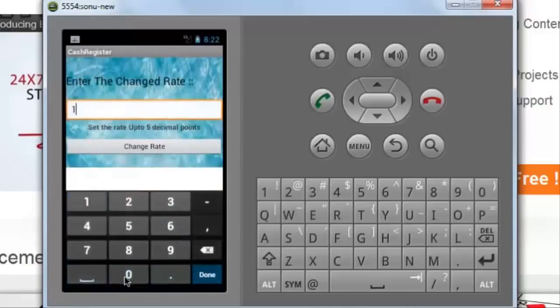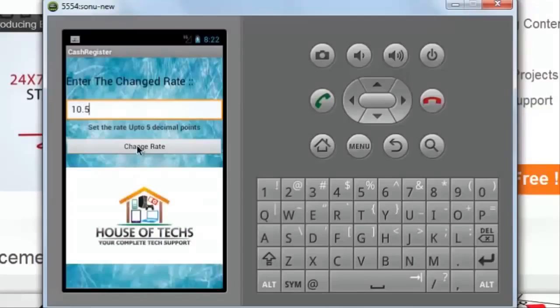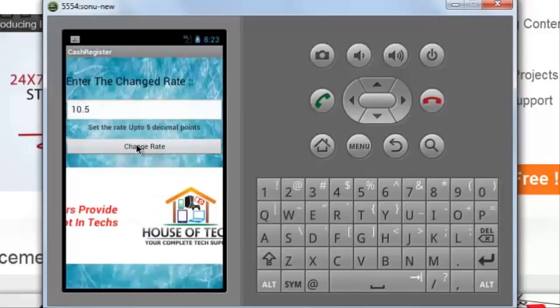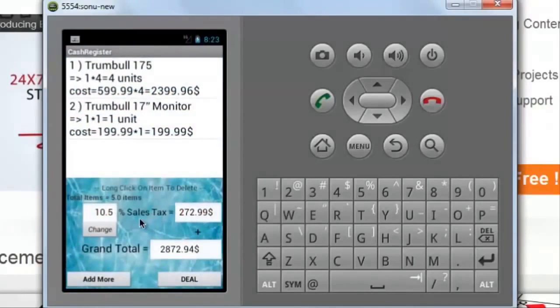Let's say it's 10.5 and change the rate. And my sales tax amount with the grand total is adjusted accordingly with the 10.5% sales tax. And also now the 10.5% rate is fixed from now on for any purchase henceforth, so that we don't have to change it to 10.5 again and again.